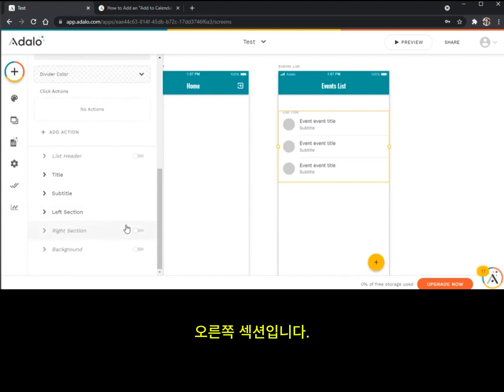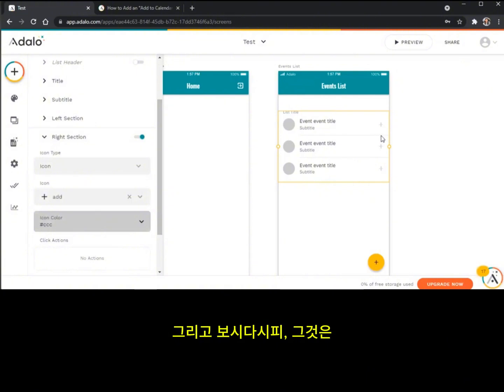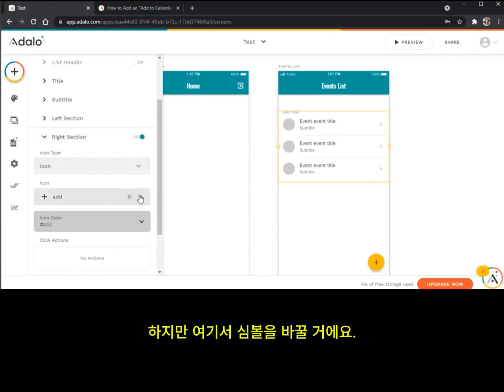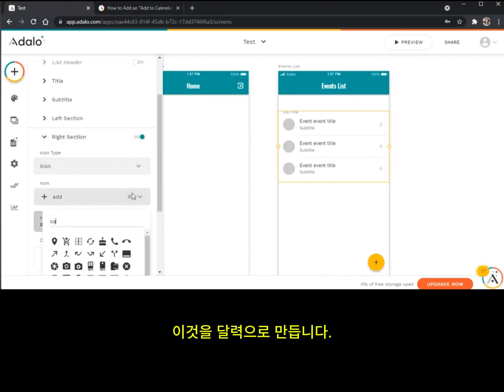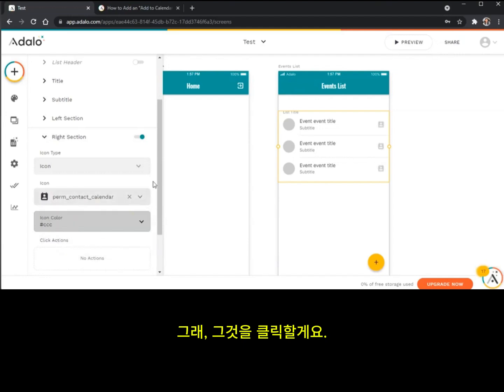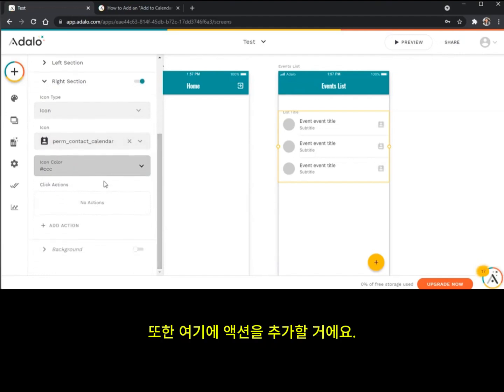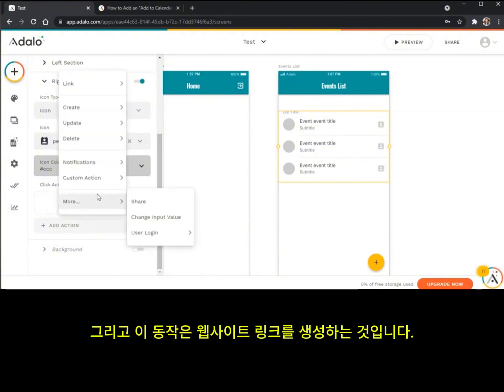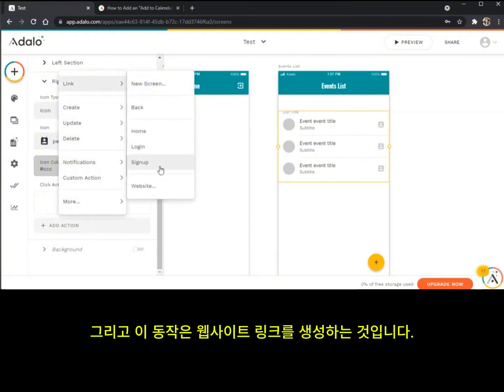And then the next thing that I want to do is make sure that I turn on this right section here. So all I have to do is just flip this toggle, and you can see that it has added an icon over on the right side of this list for me. I'm going to keep it an icon, but I'm going to change the symbol here, and we're going to make this just a calendar. Okay, we'll click on that. And I'm also going to add an action here. And the action is going to be to link to a website.